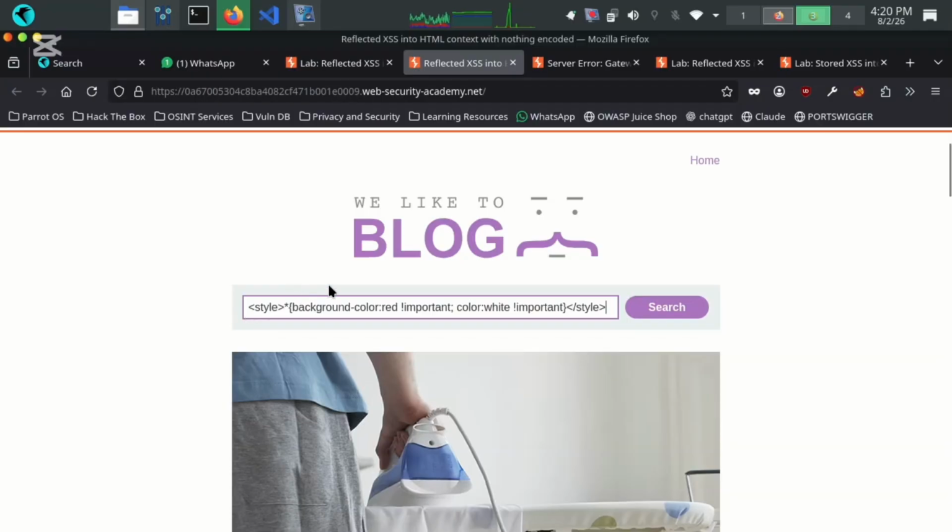So let's prove it. Alright, so let's prove it live. In the lab, we have what? Reflected XSS into HTML context with nothing encoded. This is 100% legal on Portugal Academy. So I go to the search bar, and I punch in this payload.